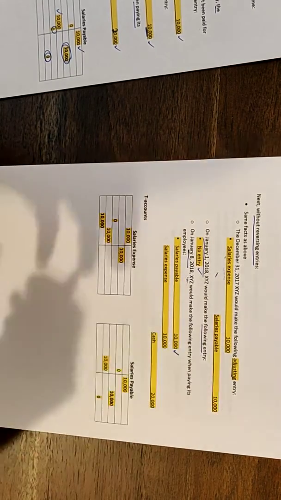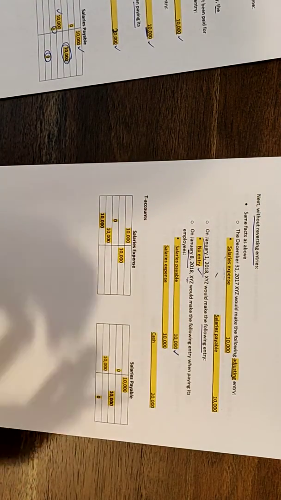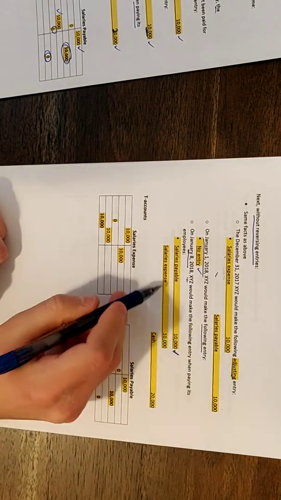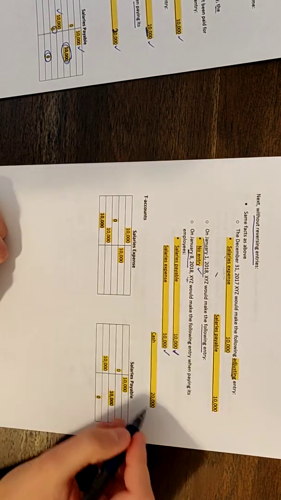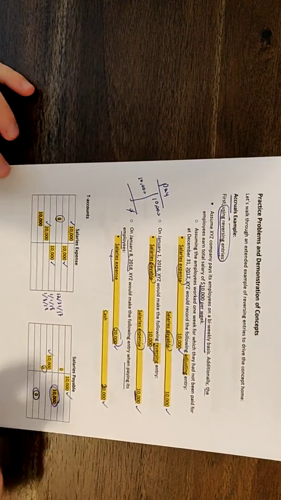XYZ has to search their books. They have to say, do we have a payable outstanding for this specific expense? Oh, yes, we do. Okay, fine, we'll take that off. Then we have to record $10,000 of extra expense, and then we credit out the cash, right? And that's very different than this entry here, right?